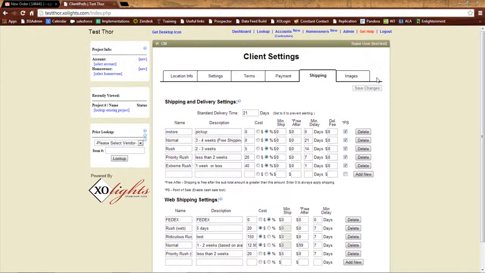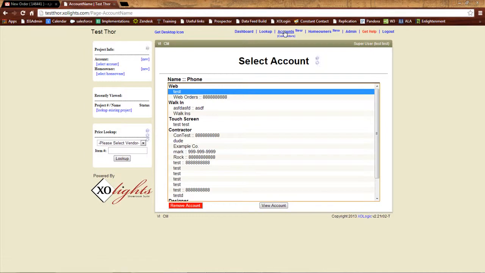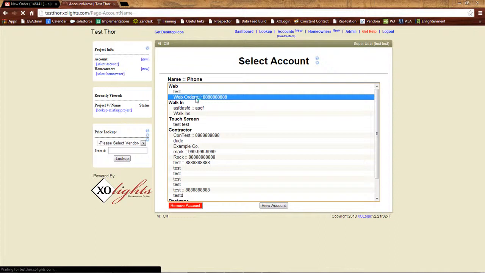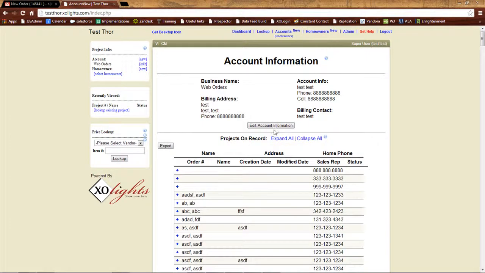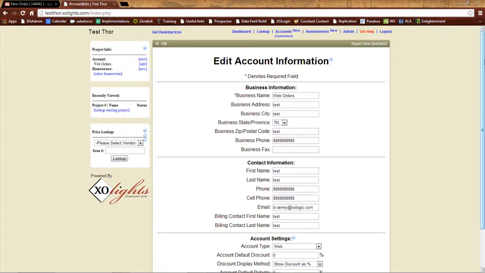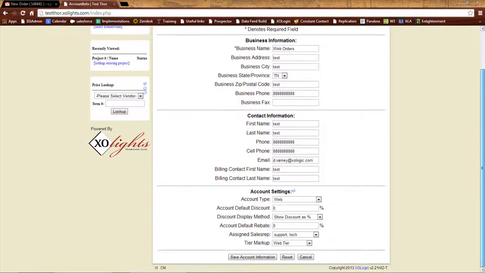Once you have this set up, you then want to go through and figure out who is going to receive the notifications when a web order comes in. So to do that, first you go over to Accounts. And you're going to go over here to your web orders, and we're going to set that up real quick. I'm just going to double click on it to open it, and then we'll hit Edit Account Information. On this page, if you scroll down to the bottom here, you have your assigned sales rep. Whoever that assigned sales rep is the person that's going to receive the email when that web order comes in.